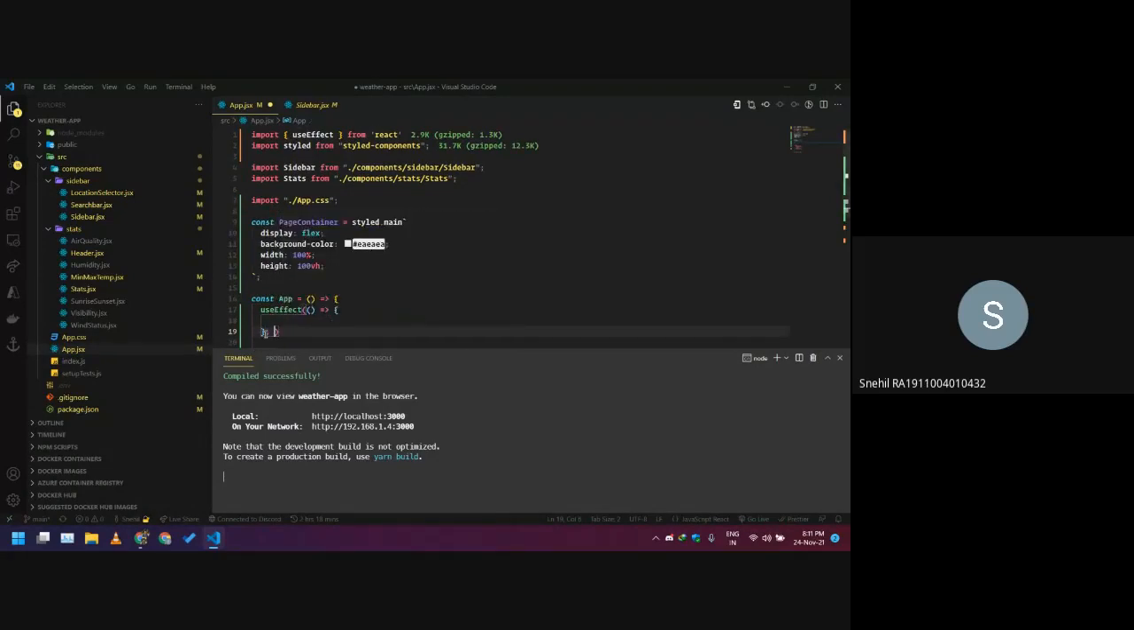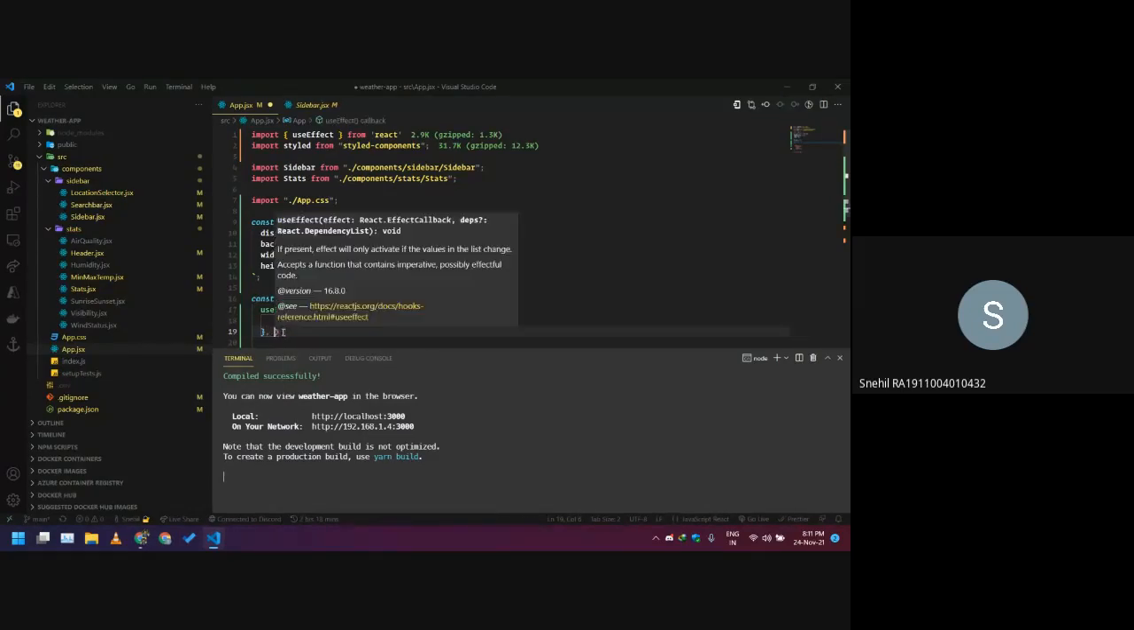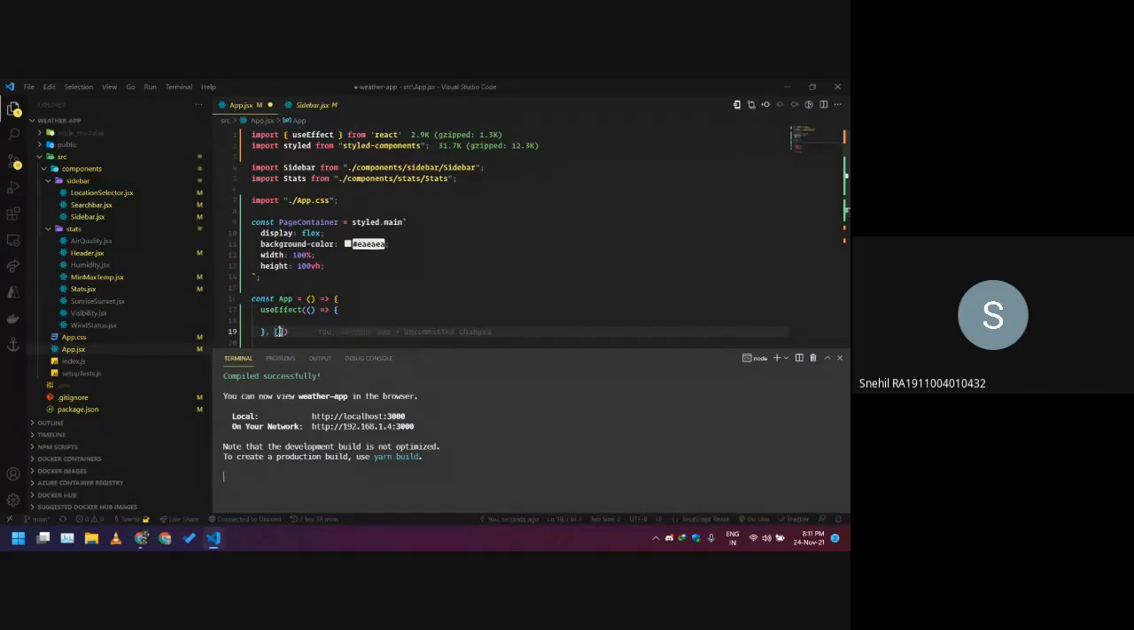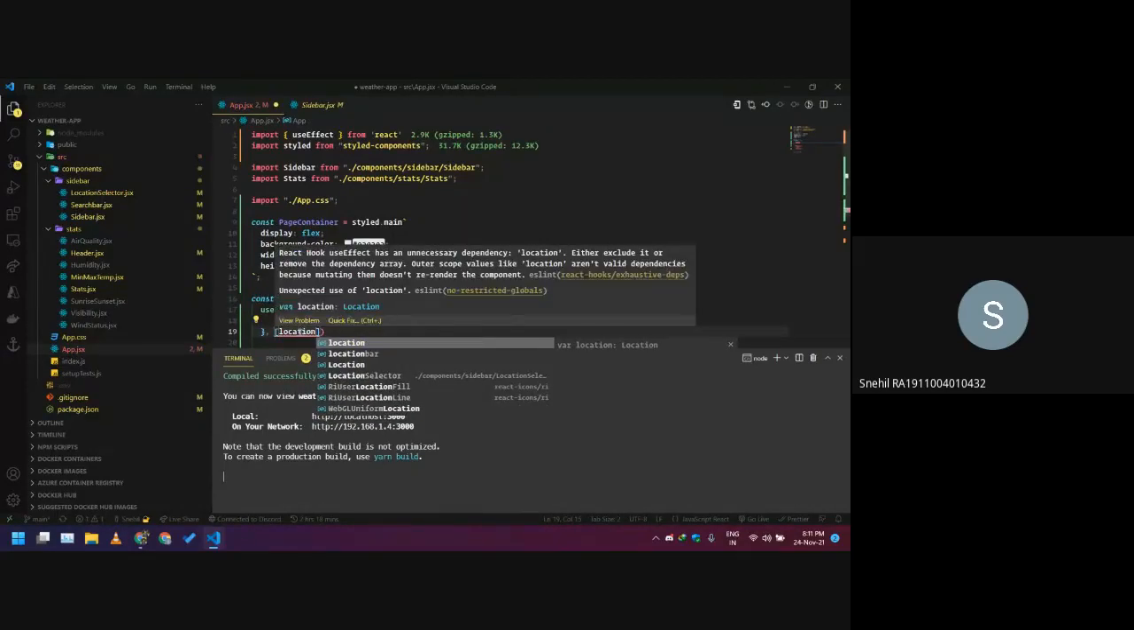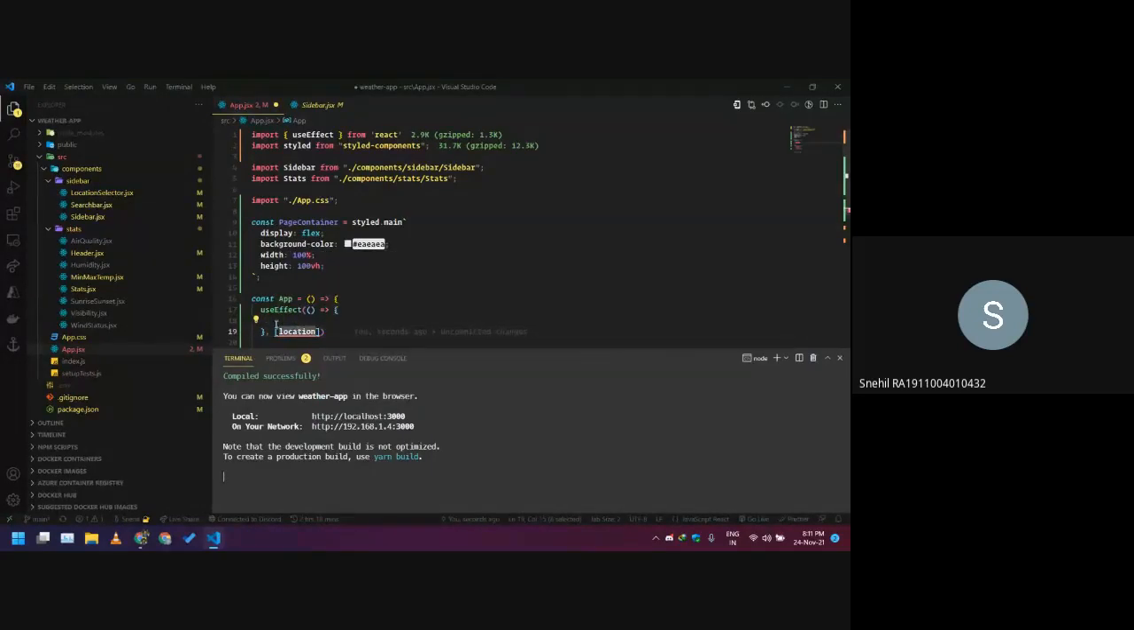The first argument is this function, and the second argument that it takes is an array, and it's more precisely called a dependency array. If you look here, it says that it's a dependency list. So it accepts a dependency array to keep a watch on, and whenever anything inside this dependency array changes, then this function is executed. So if I write location, and location is a state variable, or maybe a global state variable, then whenever the location changes, this function would run.